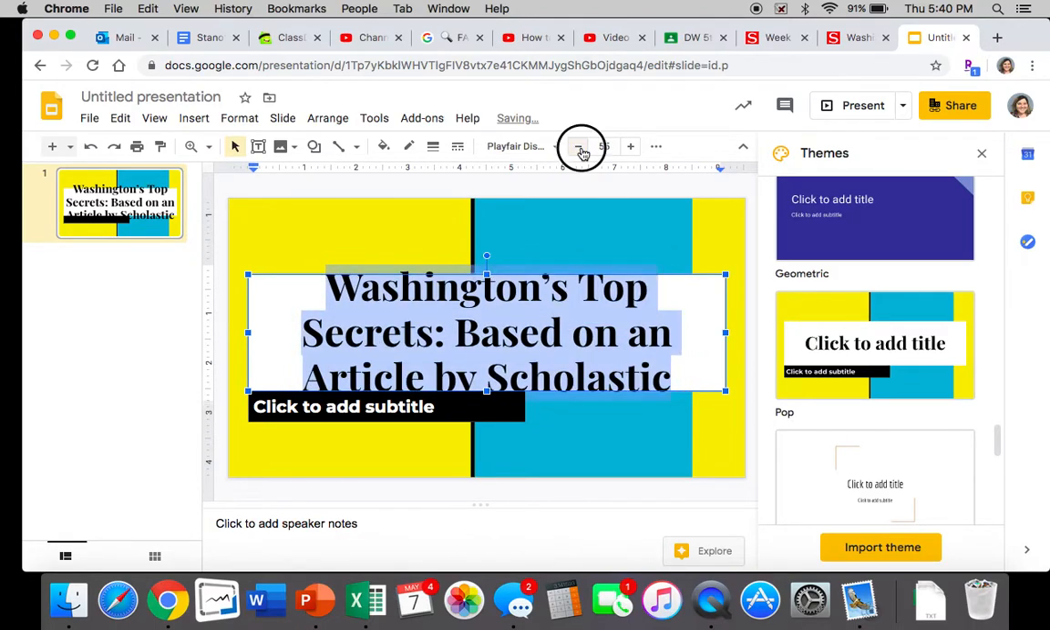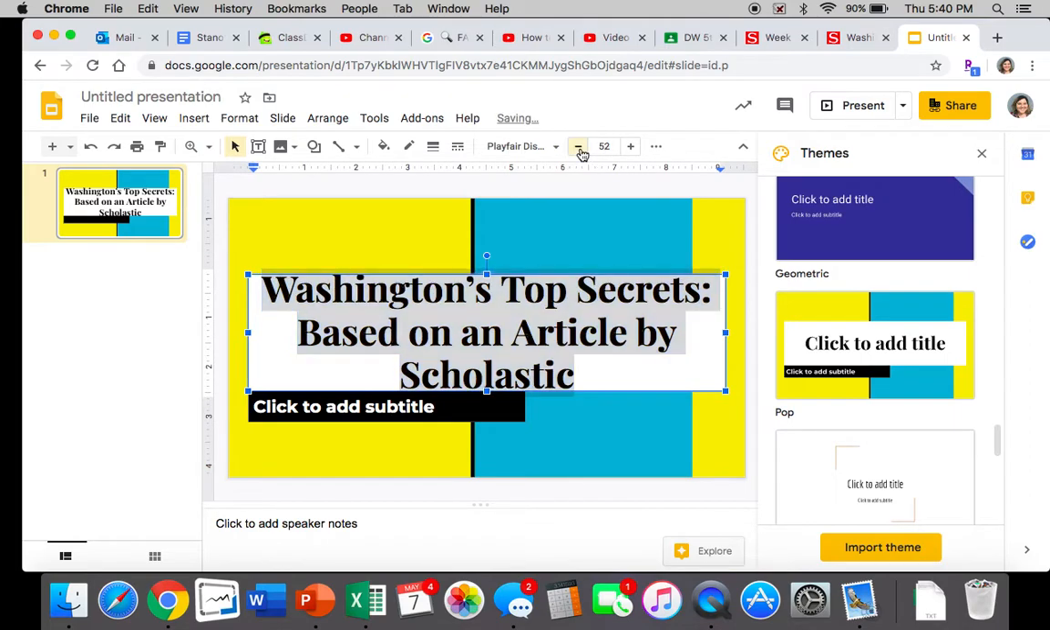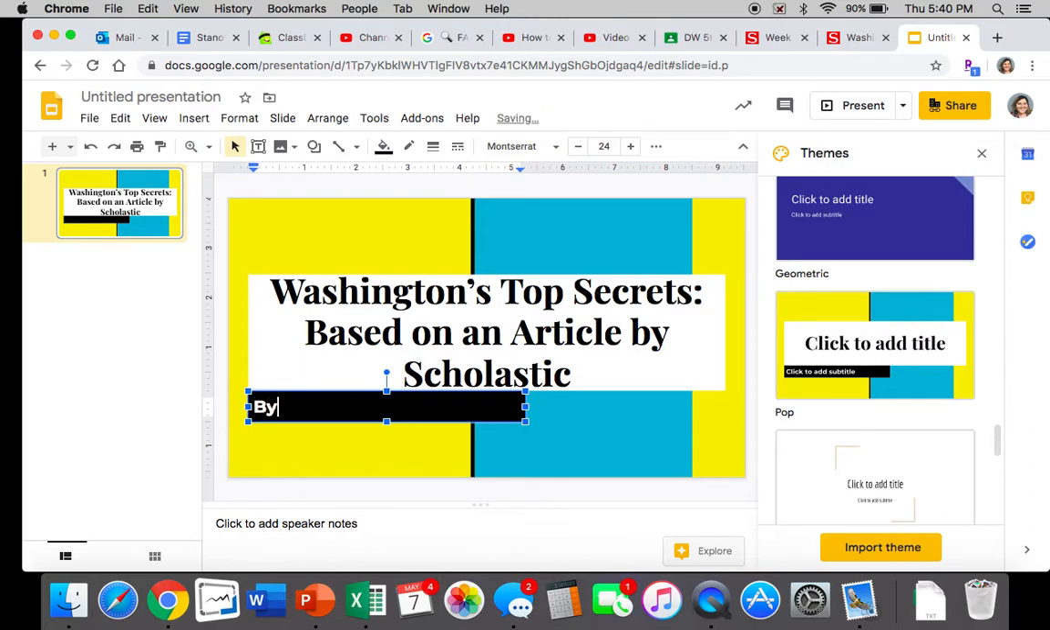Typically on a Google slide, you want to have it somewhere between 45 and 50, just so that people can read it even if they're in the back of the room. When your teachers are looking at this, obviously it's not being projected like it is on the screens in our classroom, but it's just a good practice to have. So I'm going to make this about 50. Then right here for my subtitle, I'm going to write my name. By Miss Stano.